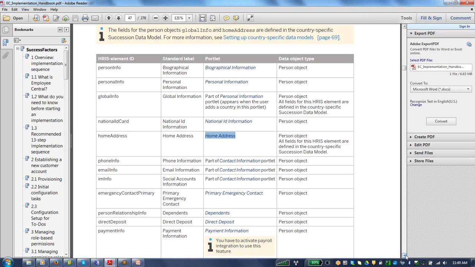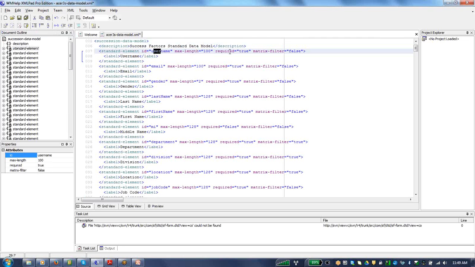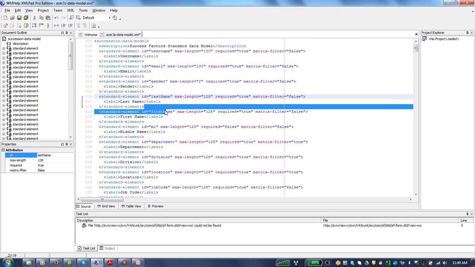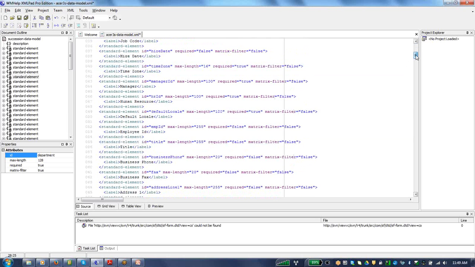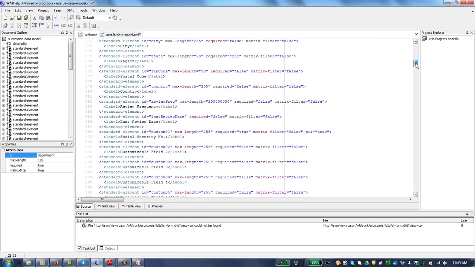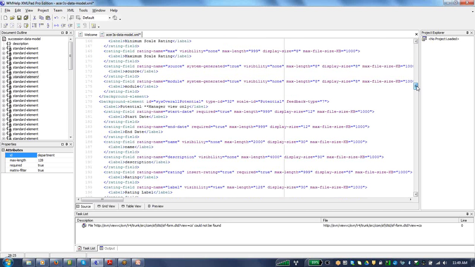And this is how the data model is going to look. Let me actually open this up here. This is the succession data model that we are looking at, the standard SuccessFactors data model. You have username, which is required equal to true. For example, here this is the email for that person, gender, last name, first name, department, division, location, job code. So this is how the employee ID, address, for example. This is very generic to a person, right? This is very personal to that person.